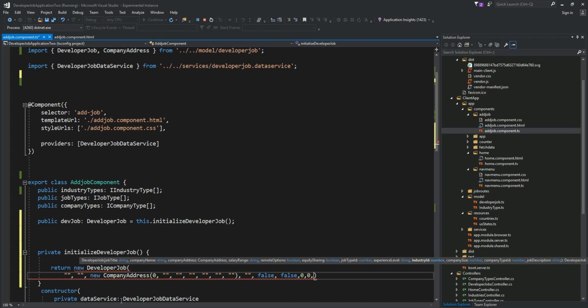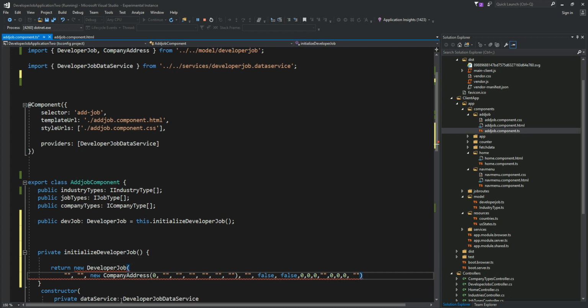And then job type ID, numeric. Experience label is a string. And then industry ID is numeric, just set it to 0. And then company size is a number, so we give it value 0. Company type ID is also a number. And finally, the job description, which is a string. So this constructor should be happy now.